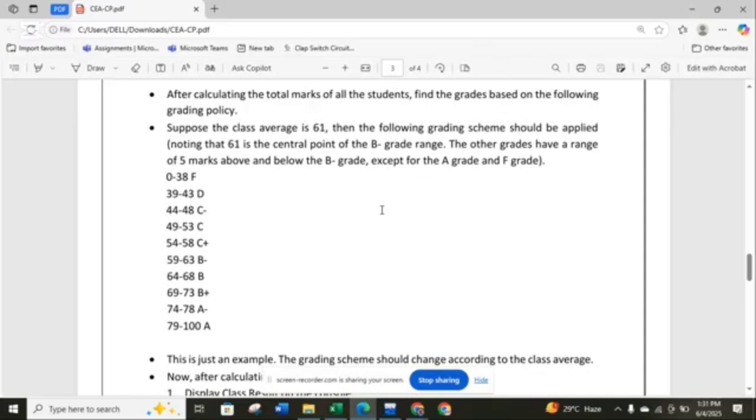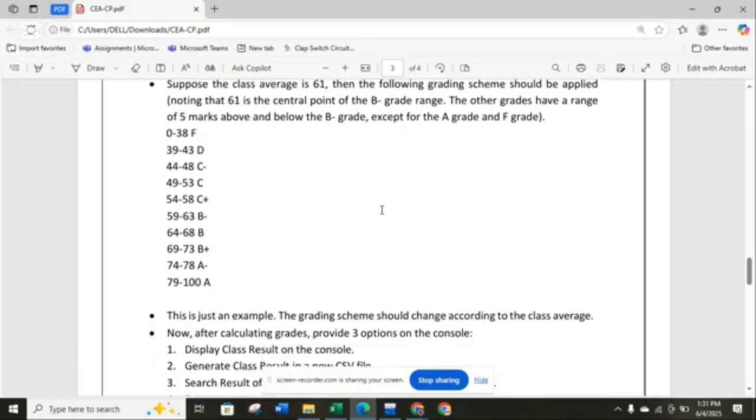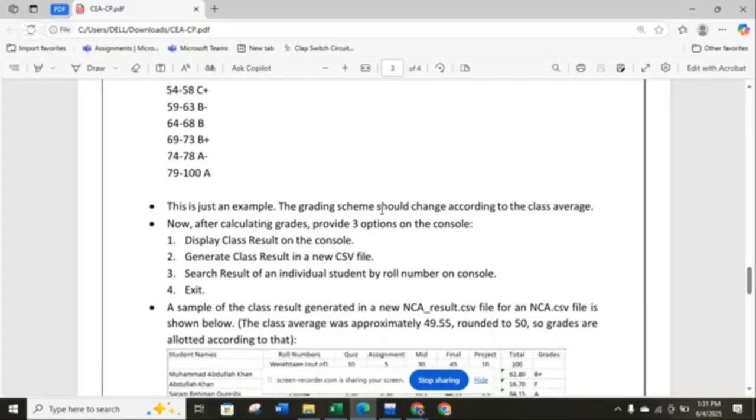Like 0 to 38 will be the F grade, fail. 39 to 43 will be the D grade. 45 to 48 will be awarded C minus. 49 to 53 will be awarded C grade. 54 to 58 will be C plus, and 64 to 68 B grade. 69 to 73 B plus.